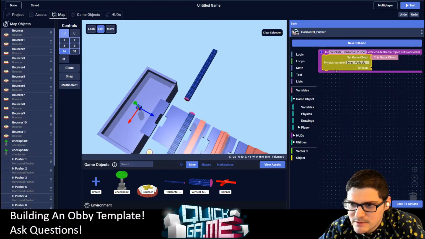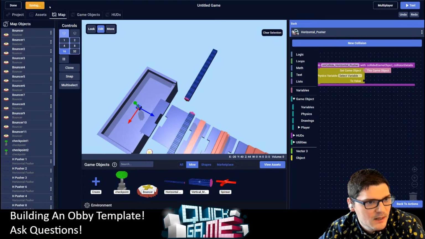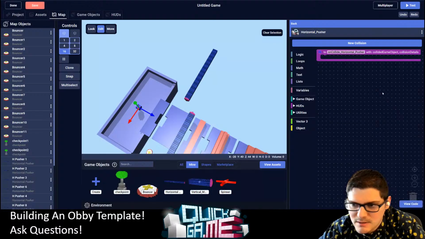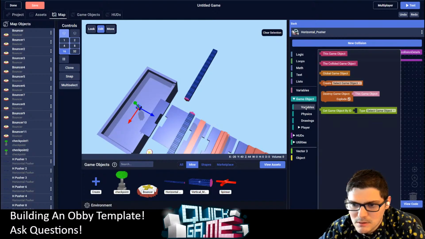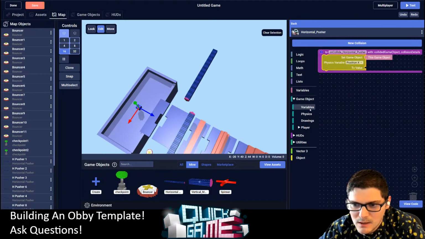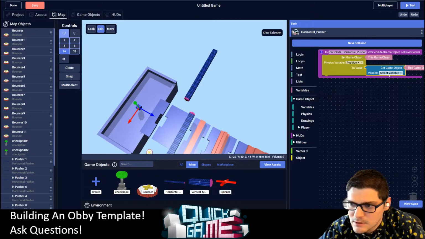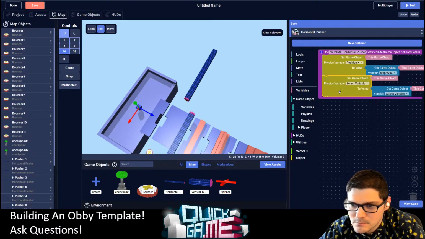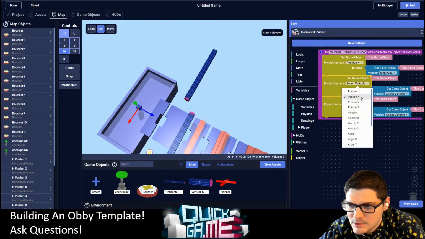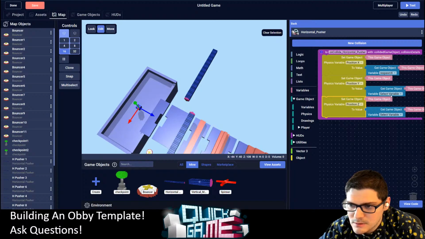Physics, set physics variables, position X. This game object. I gotta reload. Oh, I'm not modifying. Modify. There we go. Yes. Game objects. Physics. Position X. Variables. Get. Respawn X. If I do that, I gotta make them red, which will probably be a little bit better anyway. Position Y. Position Z. Y. And Z.